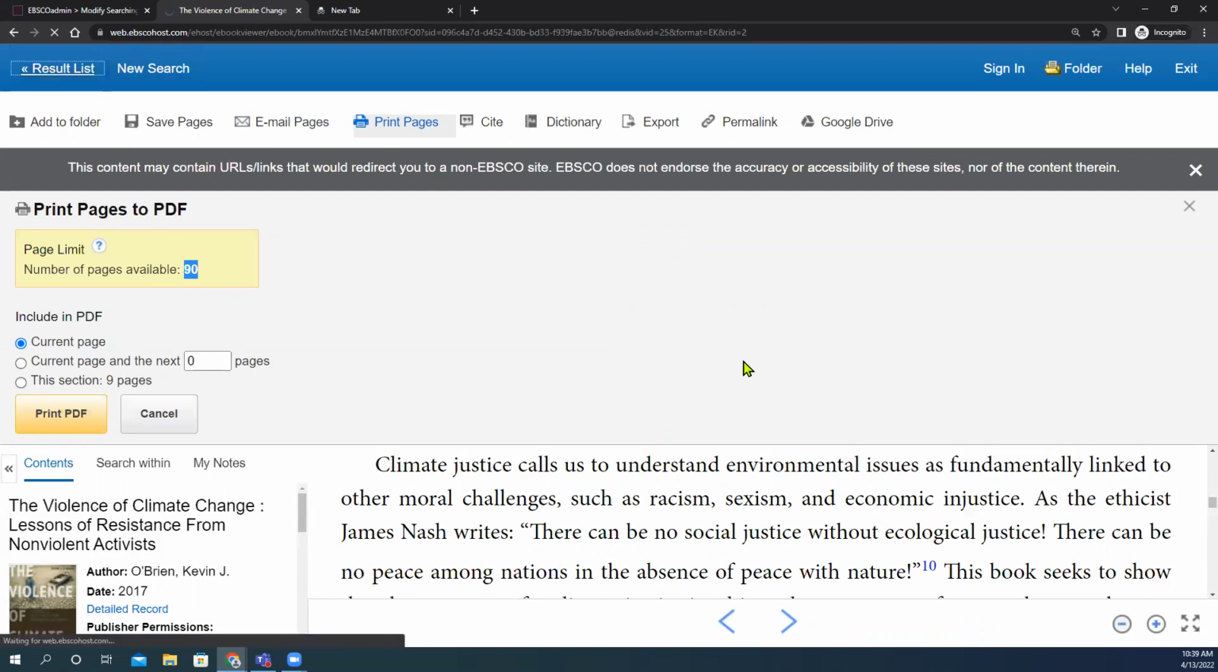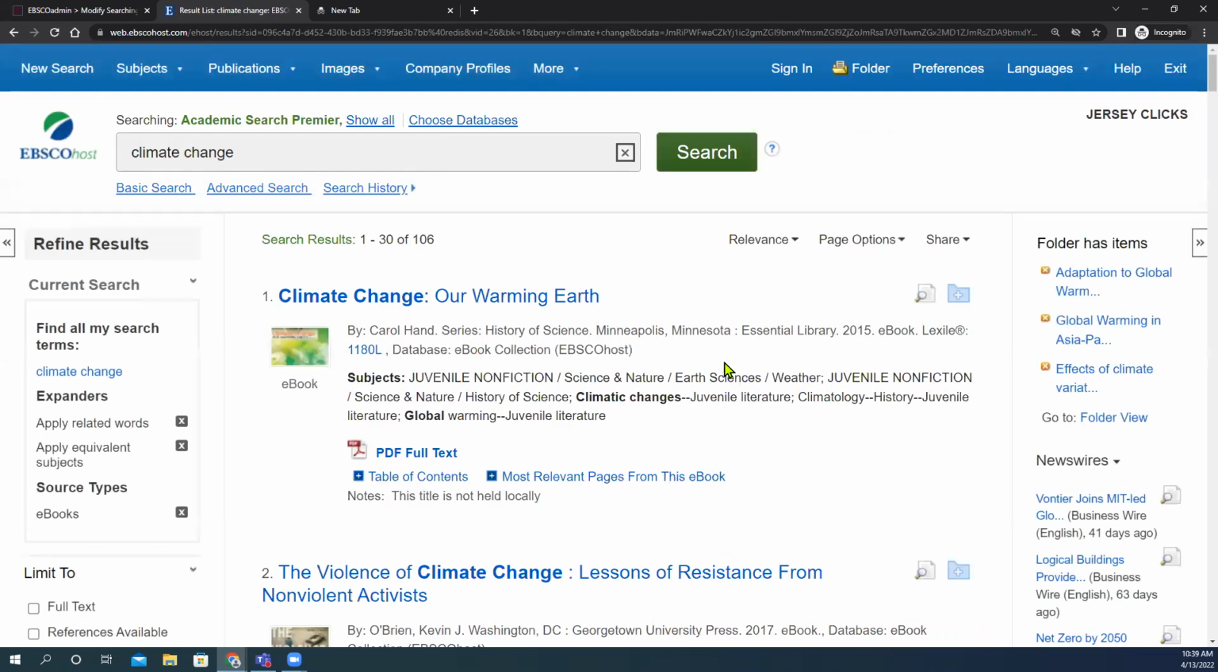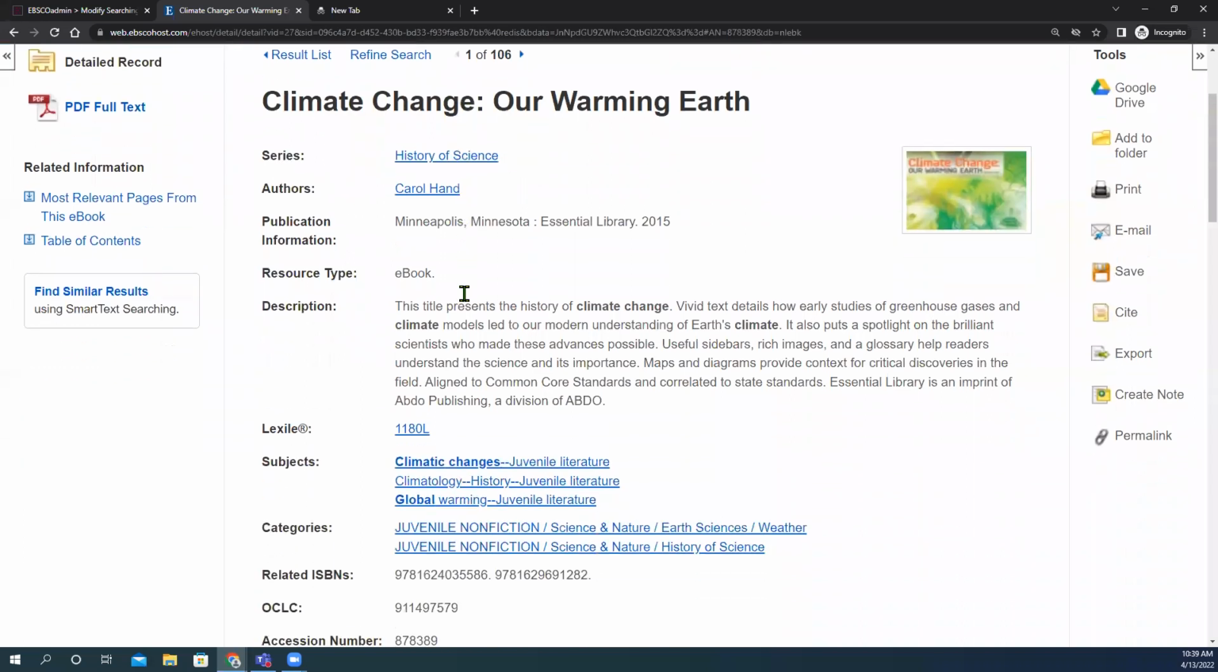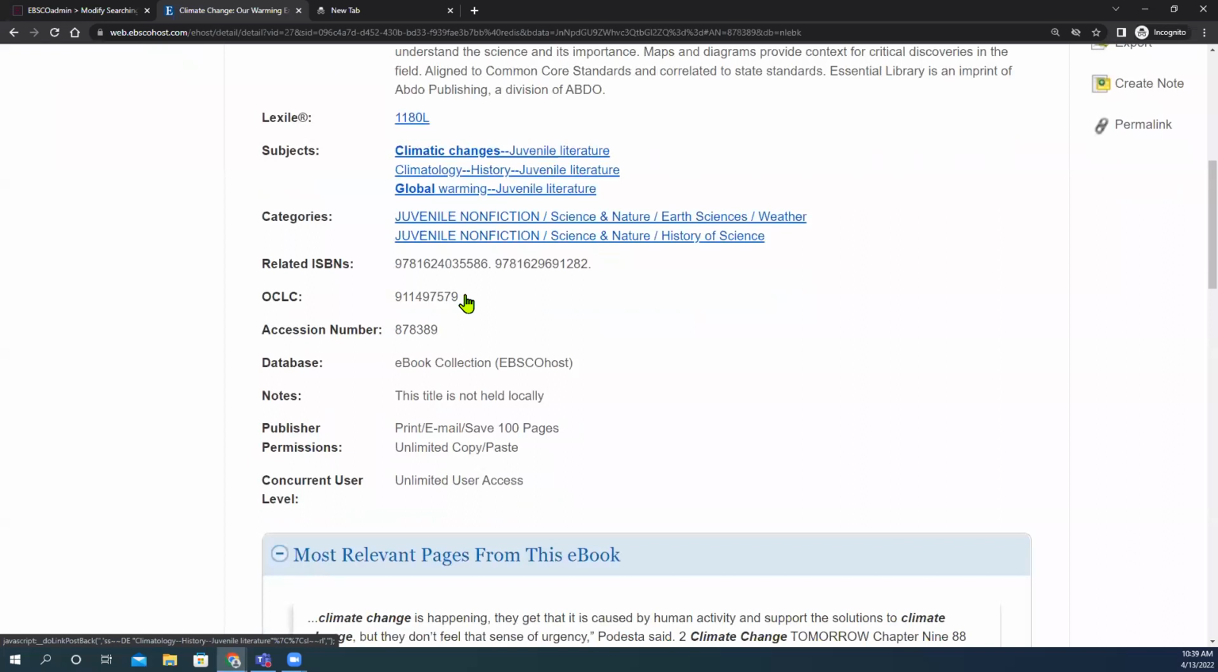Let me go back to the result list. I'm going to click the title for this first book and show you where those publisher permissions actually appear for each search result. So we are taking a look at the detailed record. And as I scroll down, you can take a look at the publisher permissions for every ebook. So this publisher permission is telling the user that they can save, email, or print up to 100 pages at a time. It does provide unlimited copy and paste, however. These are publisher permissions set by the publisher that are carried through on the detailed record.